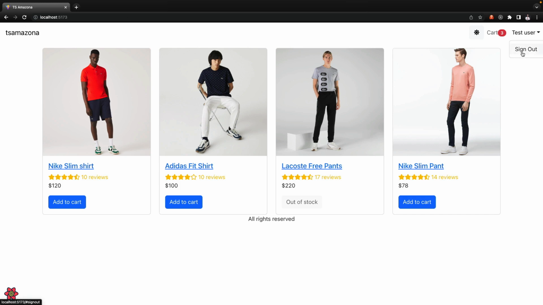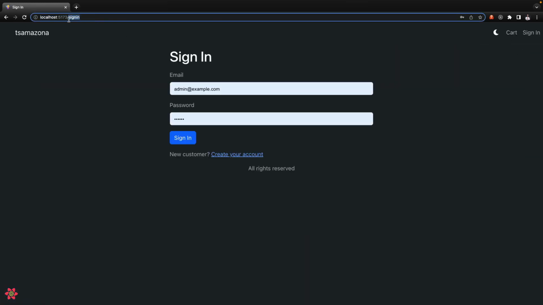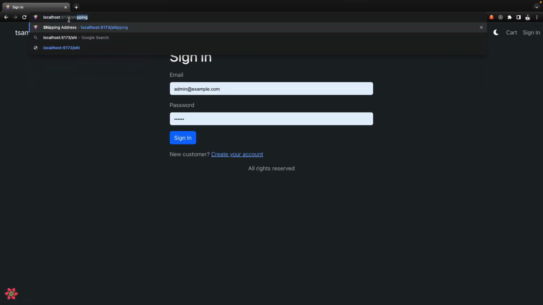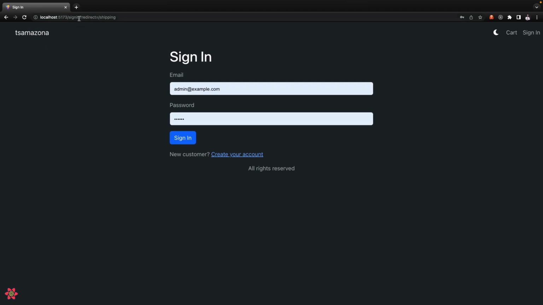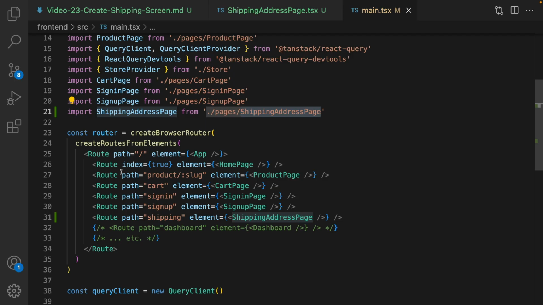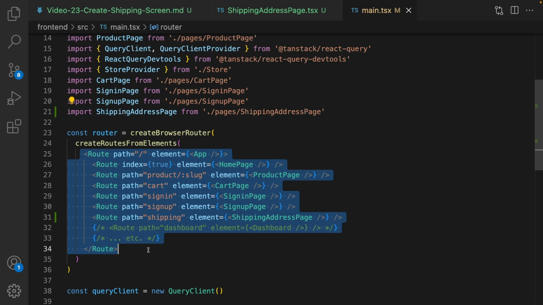If I log out and try to go to the shipping page, as you see, I get redirected to the sign-in page. In the next lesson, we implement a protected route to prevent access to the protected pages at the routing level.